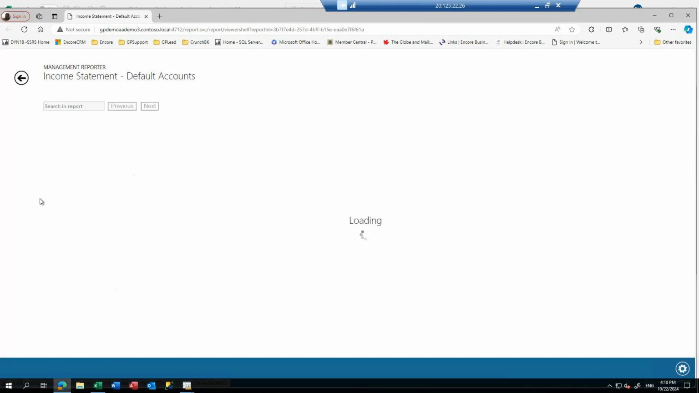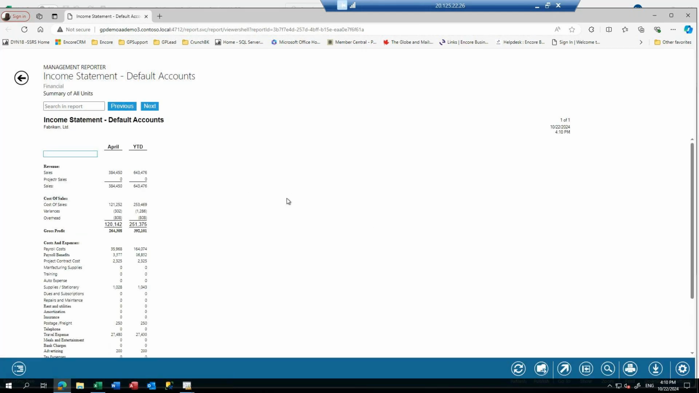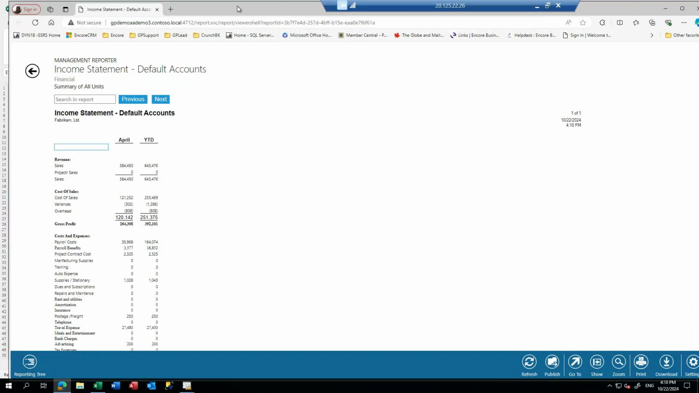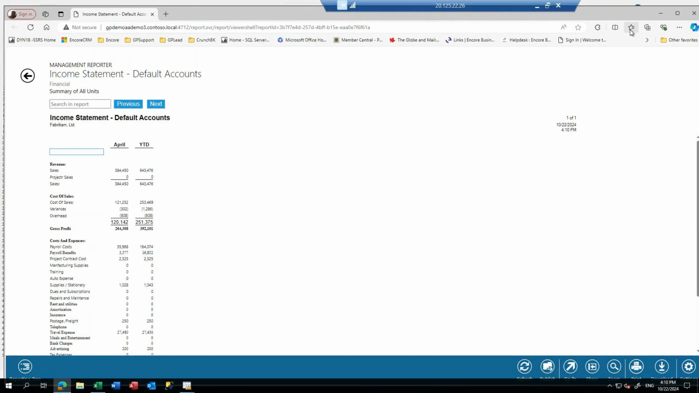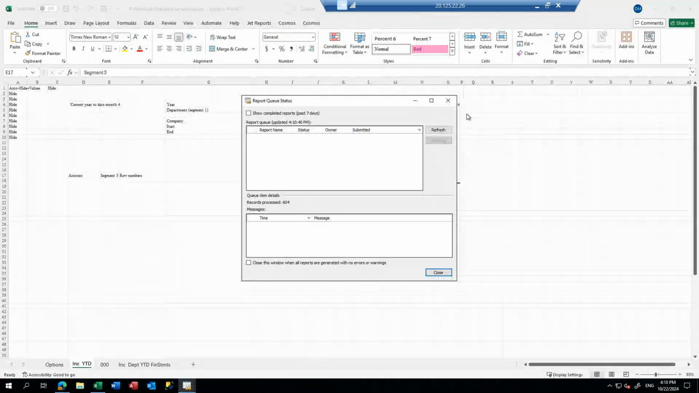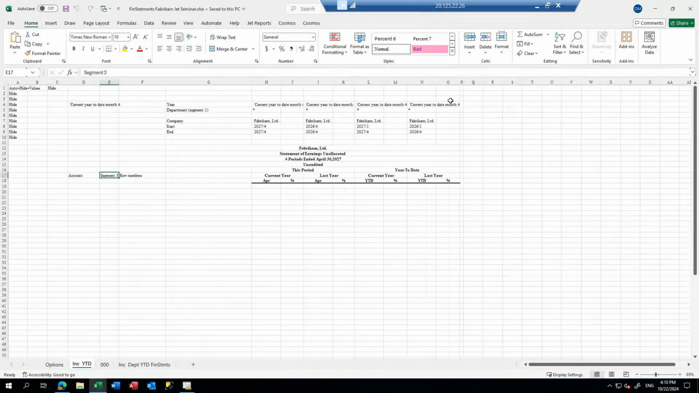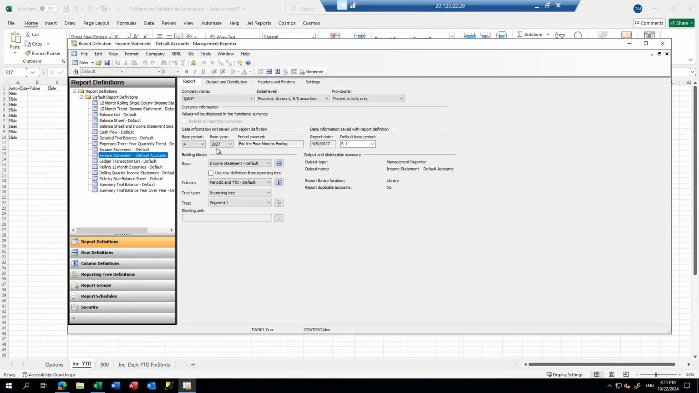So when I go to the summary of all units, that brings me back to where I was. I'm going to keep this open for the time being so that we can take a look at this, and I'll just minimize it. So the question becomes, how do I convert? The idea behind today's seminar is to talk about how we can convert existing MR reports easily and quickly into JET reports. So what we're going to do is take a look at the rows.